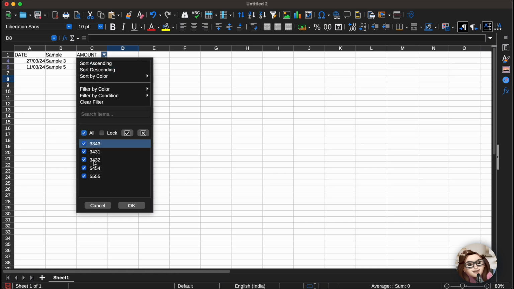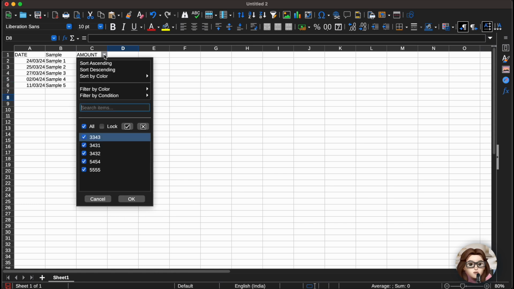If your column contains many entries, use the search box within the filter menu to quickly narrow the available values. You can also apply conditions such as filtering numbers greater than or less than a specific value or showing only empty or non-empty cells. You can apply filters to multiple columns at the same time.